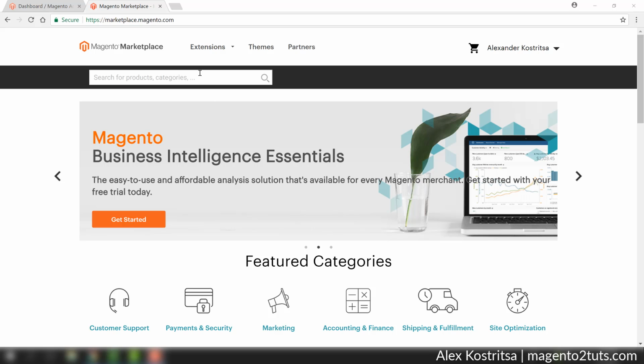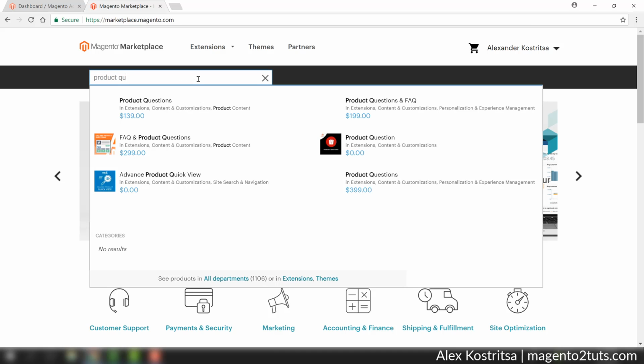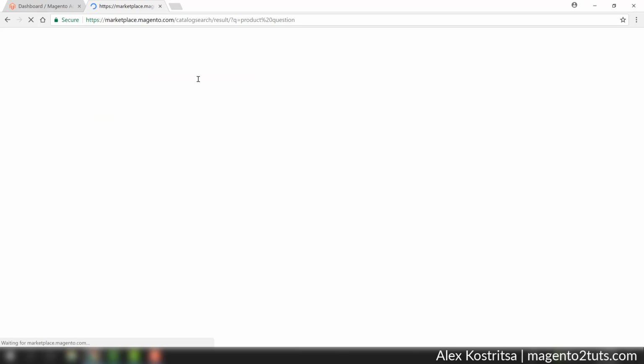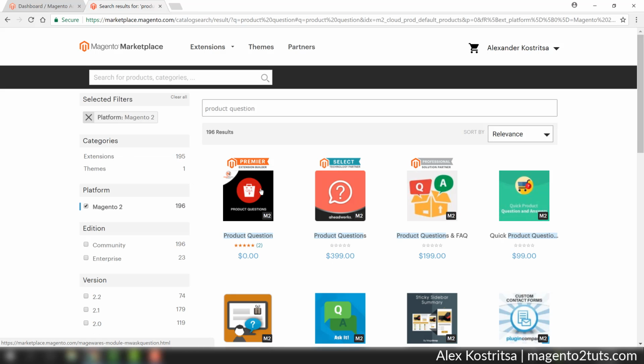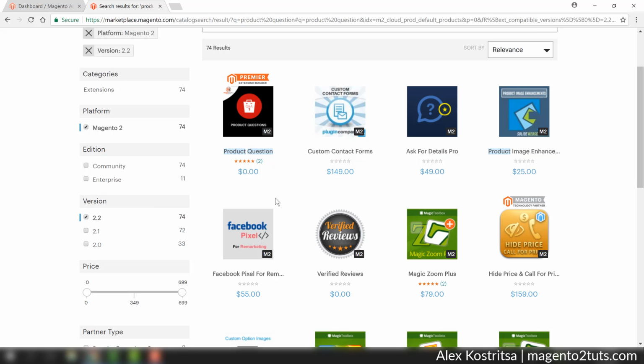This extension is called Product Questions. Okay, let's find it. Let's do search. Okay, and let's select Magento 2 here because we are looking for extensions that are compatible with Magento 2 and version 2.2. Okay, so we have Product Questions, the extension I have mentioned. Let's open it.